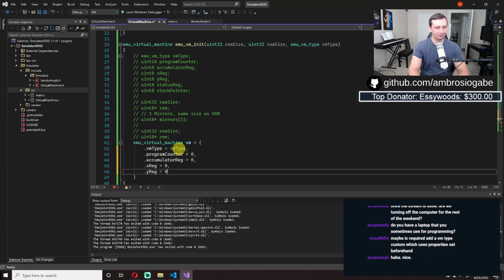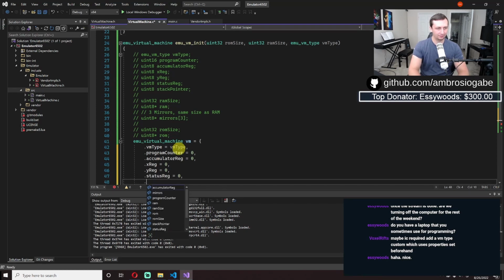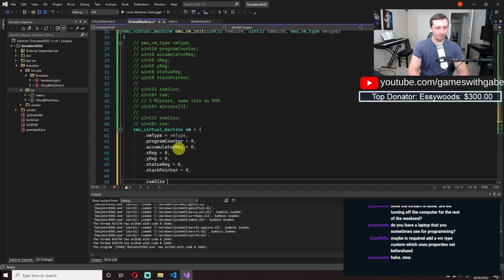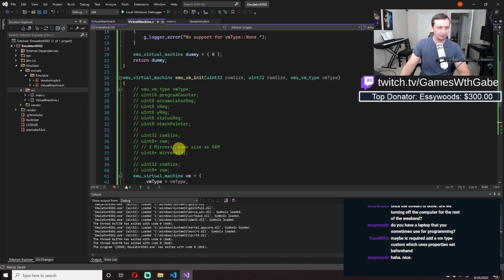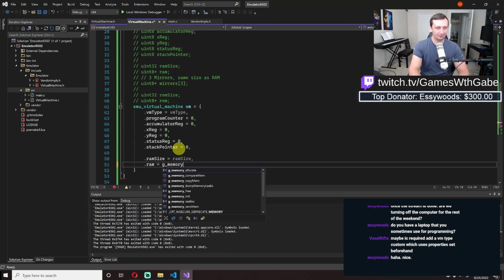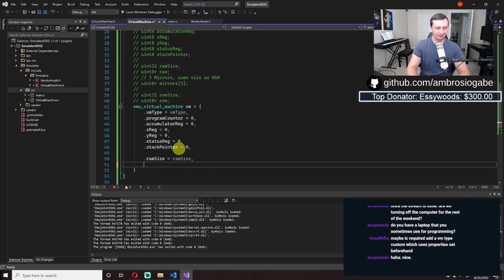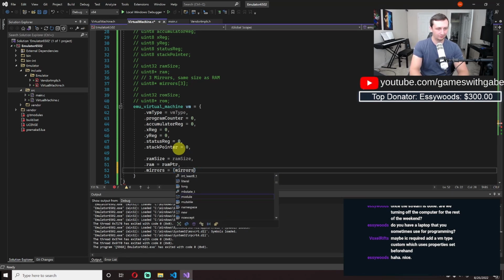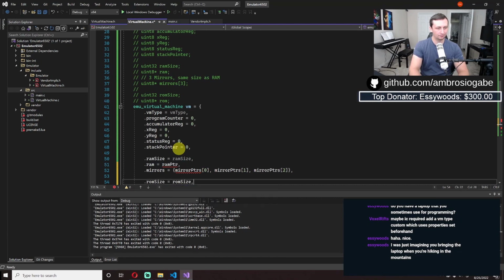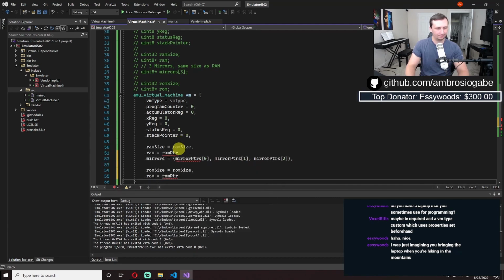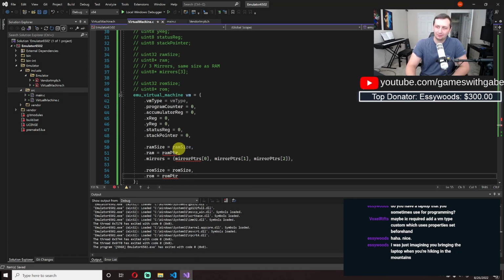Let's do all this. .yreg .status. .mirrors. Oh, I guess we should do RAM. Okay, and so this is where I should actually do a little bit extra. Can I just do all this inline? I mean, I don't like doing this inline. Let's do that. .mirrors equals mirror pointer 0, 1, and 2. Okay, we'll do that. And I'll implement those in a second. So we got mirrors. Okay, so we got all that. Oh, and is the ROM really important too? That is kind of important.